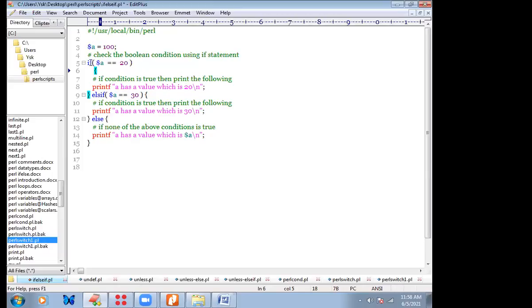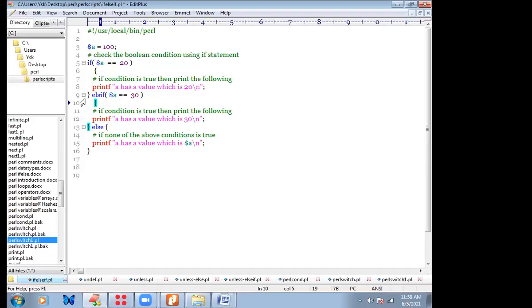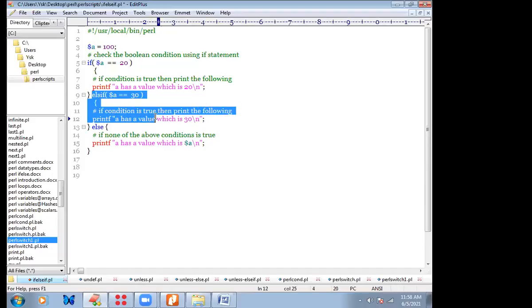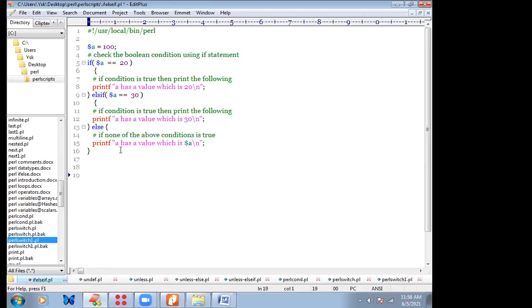Here I am assigning some value. I am checking whether these two variables are equal or not. If not, this condition fails. So now go through this one. This is also failed. 100 is not equal to 30. Now the output is: a has a value which is 100. If none of the conditions is true, then the final statement is executed.